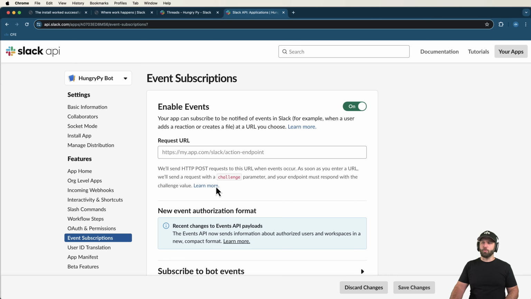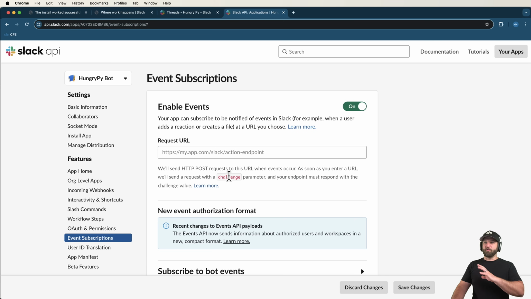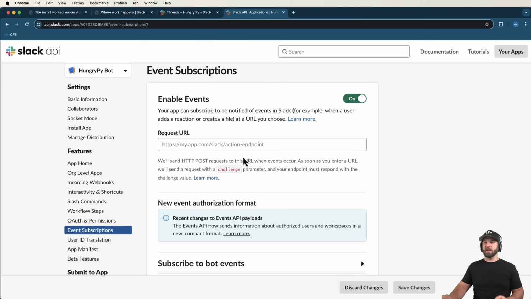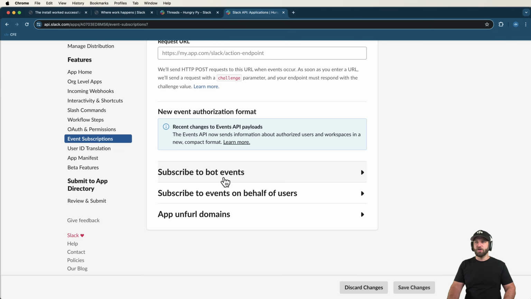So if I turn this on, right away we see request URL here. Now we will use a URL that is going through Cloudflare and also of course going to our local Django project. But before I even get there, I need to test a bunch of things out, and I actually want to create a designated endpoint. But once we do, we will be able to subscribe to bot events and also other events if we wanted to, but we'll be doing the bot events themselves so that we'll be able to communicate with the bot going forward.